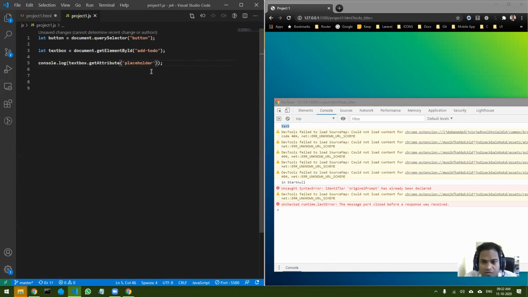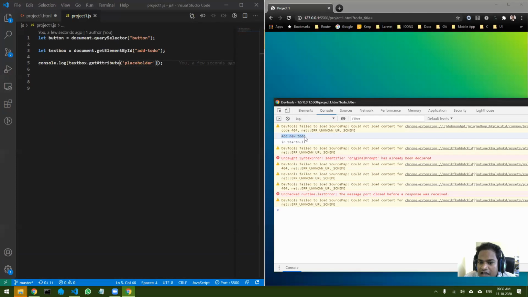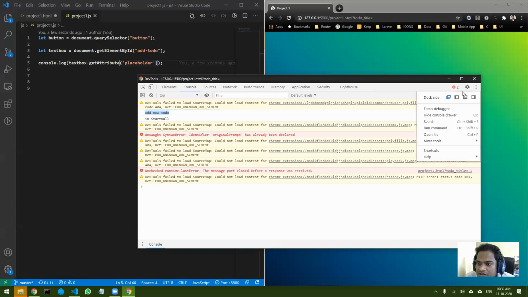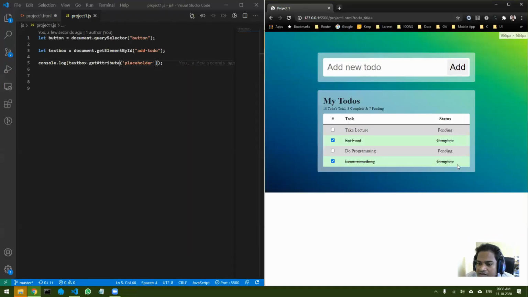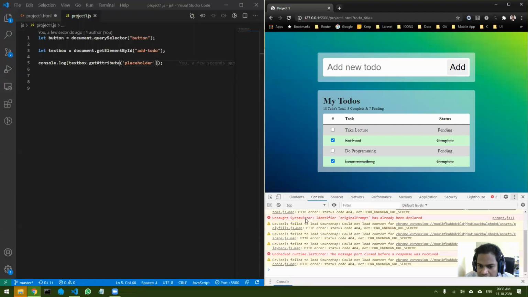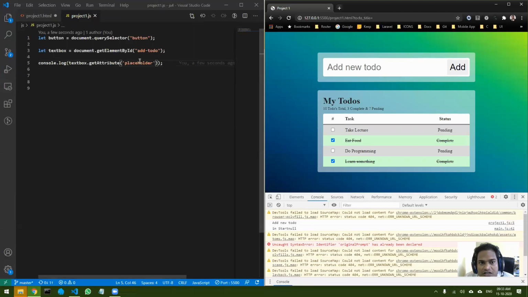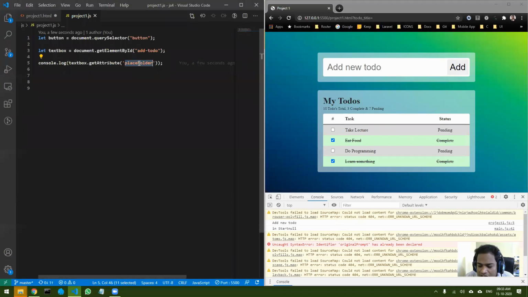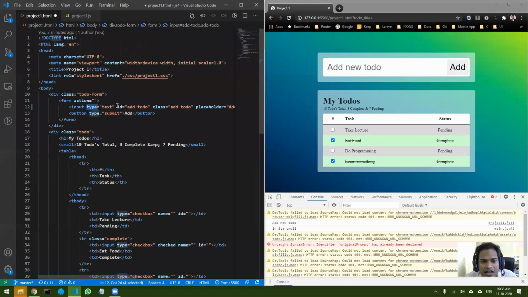Okay, so get attribute placeholder, and you can see it gives me "add new to do". The reason why I'm showing you all this is that this shows that I can get any attribute. And if you remember, what is the attribute which is used to set some value? If you remember HTML forms, we use this particular syntax, value, to set any default value to the form, right?